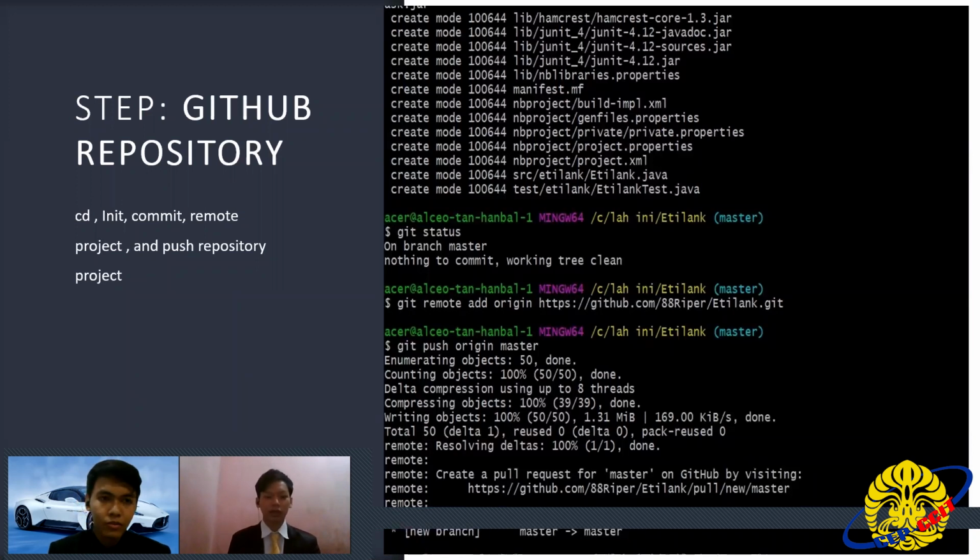After that, you can install the Git software and then open the Git Bash command line. Use the command cd to go to your project folder location, and then git init to initialize Git inside your project. Then we can use git commit to track the changes in your code. Then we can use git remote to add the project to our new GitHub repository, and then we can push the project to our GitHub. Next.